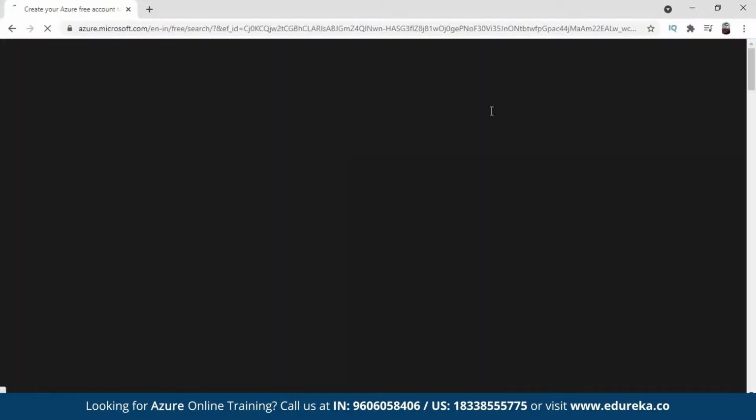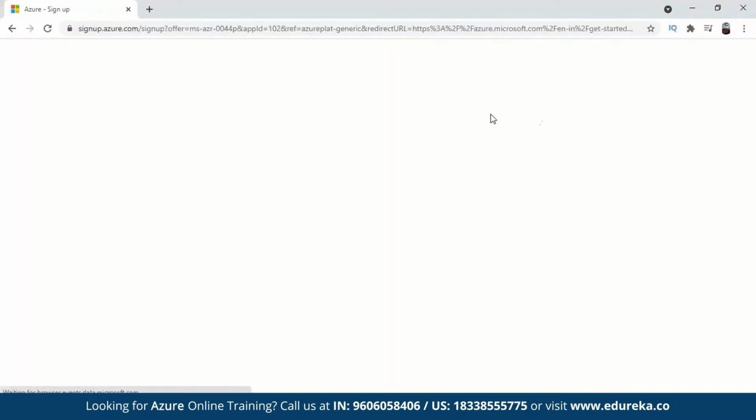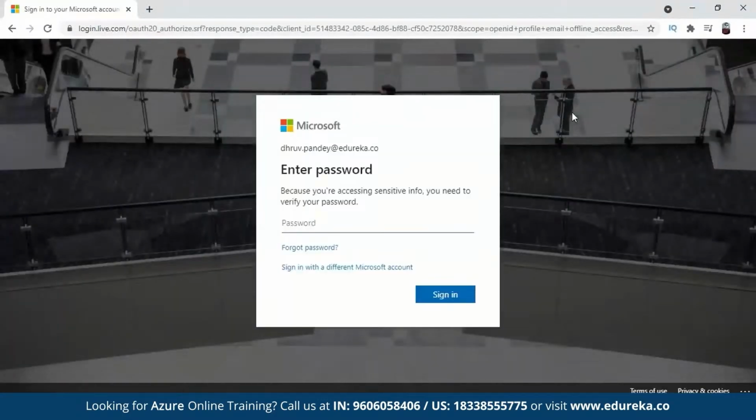If you don't have an account on Azure, you can create a free account. You can start free here, and you will get 12 months of free services access. As well, if you are from India, you will get around 14,500 INR, meaning Indian rupees, of free currency for free use. That's the amount you will get.